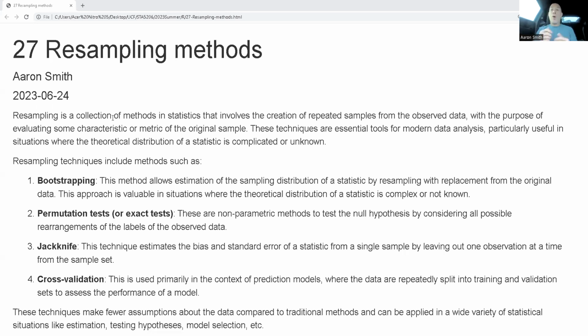All right, so resampling is a collection of methods in statistics that involves the creation of repeated samples from our observed data, with the purpose of evaluating some characteristic or metric of the original sample, trying to get more information out. These techniques are essential tools for modern data analysis, particularly useful in situations where the theoretical distribution of a statistic is complicated or unknown.